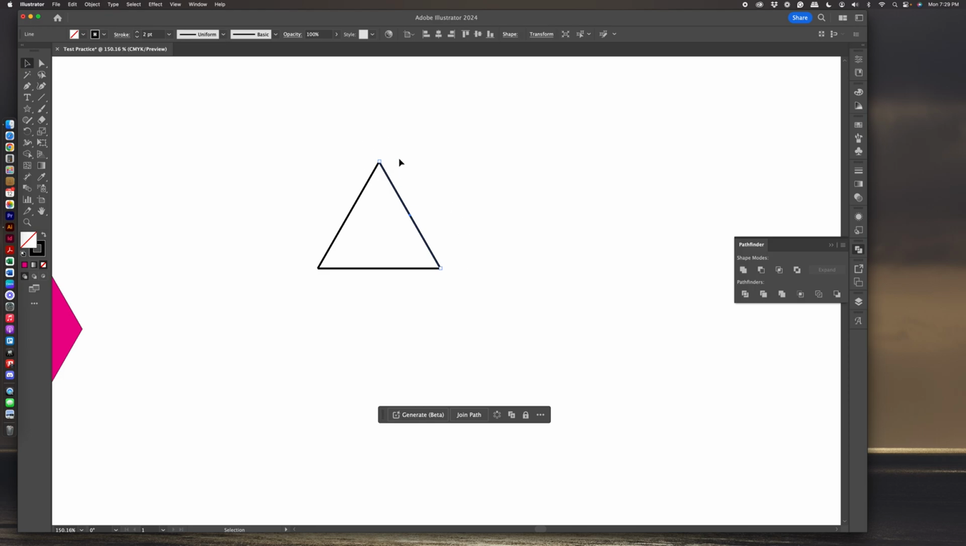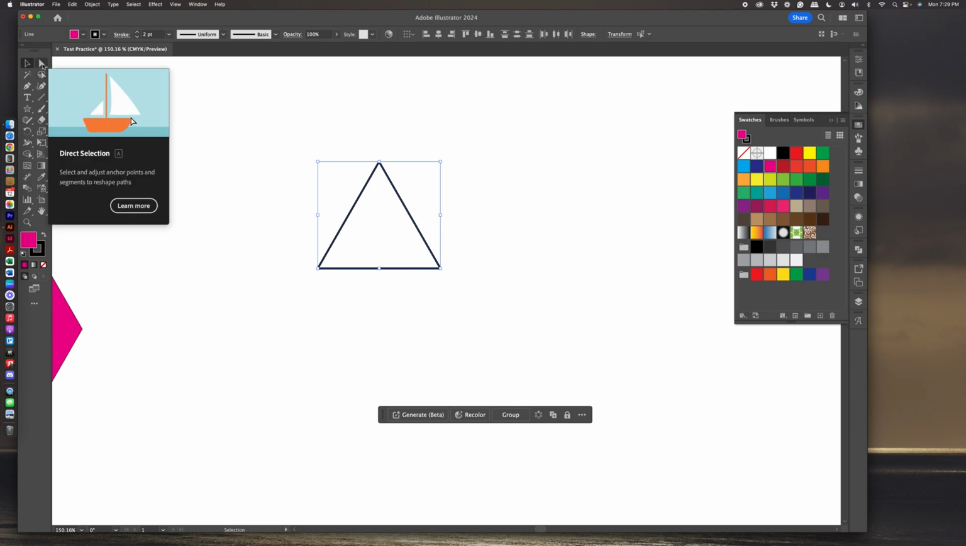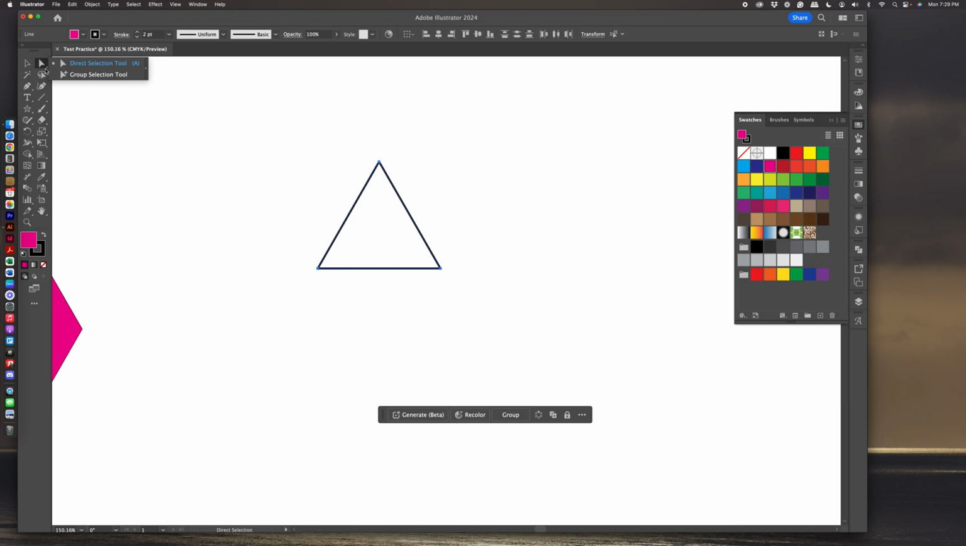So the next thing we need to do is join a path, because if I selected all this right now, I won't be able to fill it because there is no shape. This is just 3 lines sitting next to each other. They're not one shape. So to do that, we're going to grab our direct selection tool, so the white arrow.